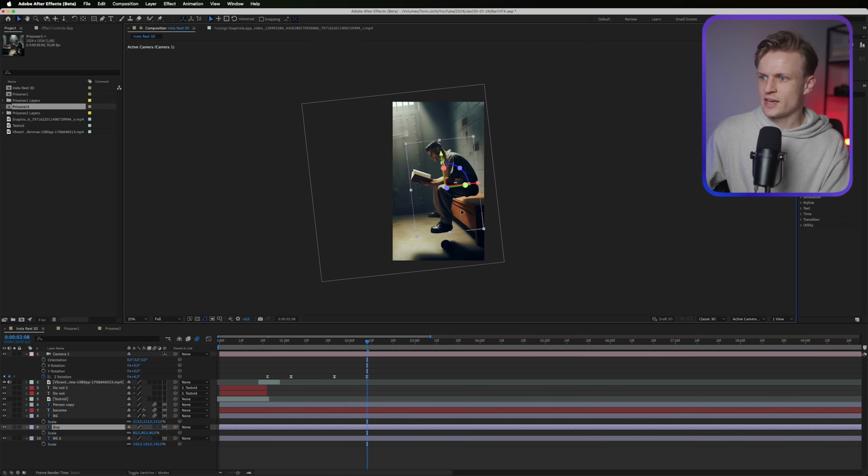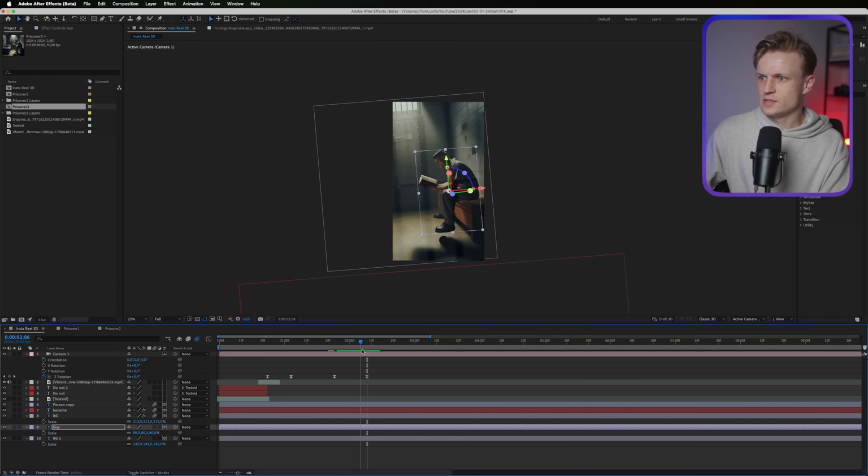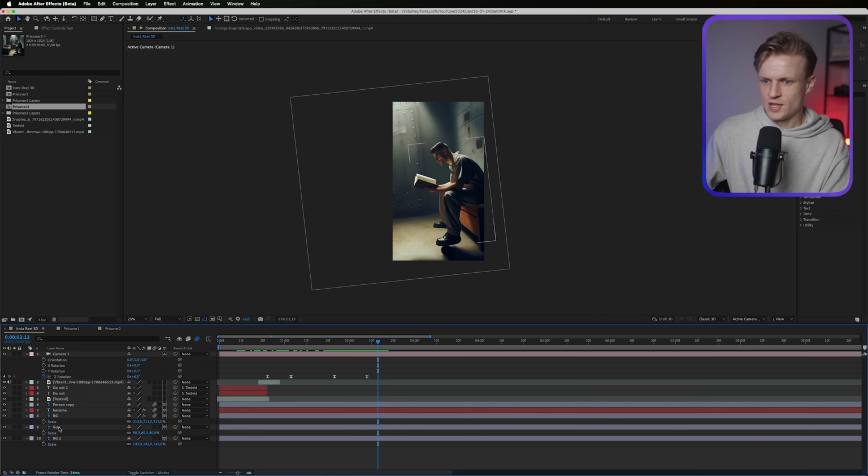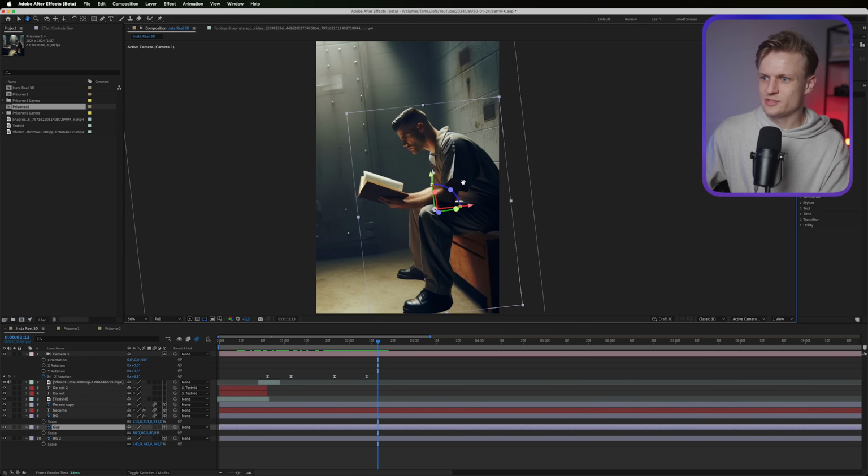Just grab the guy again and just gonna place him down here. Let's see if there's enough motion. I do think so. I think this looks already really cool. Now actually with this image we can even use the puppet pin tool to move his book. I think that really brings this image alive.